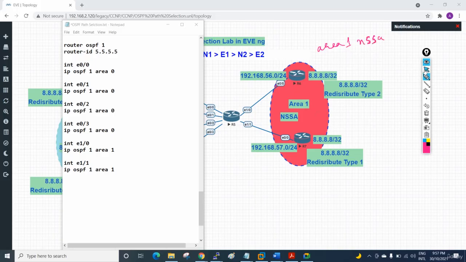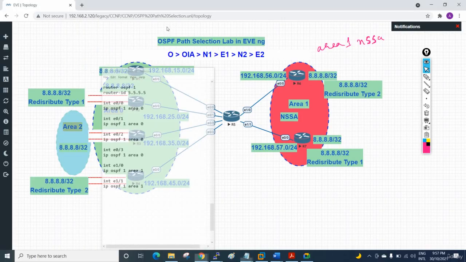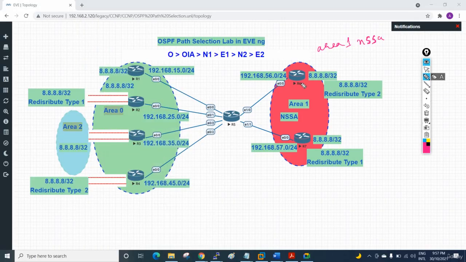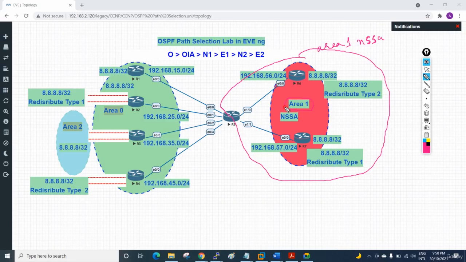Actually maybe you don't know this one because we are going to learn this in NRC. But see here, I will give you some overview. If you want to make the non-so stubby area, we need to run one command in all the routers in that area. So if you see these 3 routers, this is area 1. So we need to run one command: area 1 NSSA, means non-so stubby area.